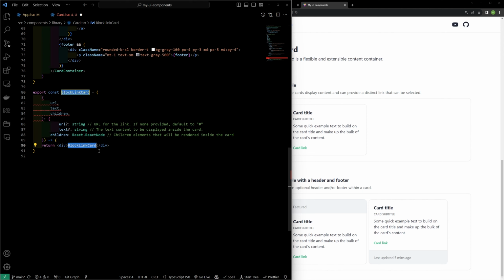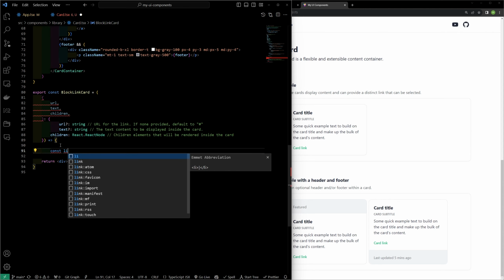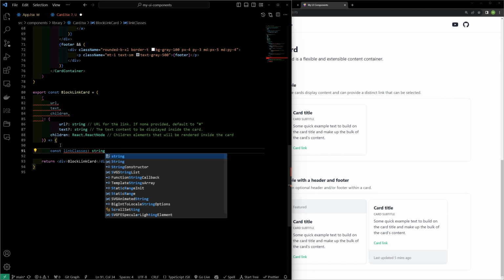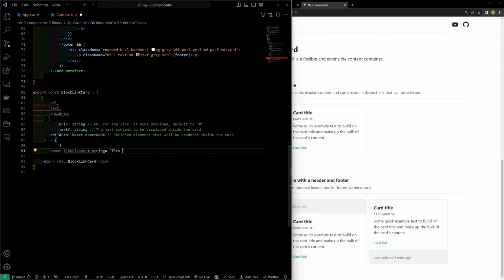All right. So now inside the component, we need to do a few things. So the first thing that we're going to do is define the link classes. So these are the classes specific to the link. This is of type string. And this is going to be a flex box that has a flex column. It's going to be vertically centered with a padding of 6. And when it's at a small screen size, it increases to a padding of 10.